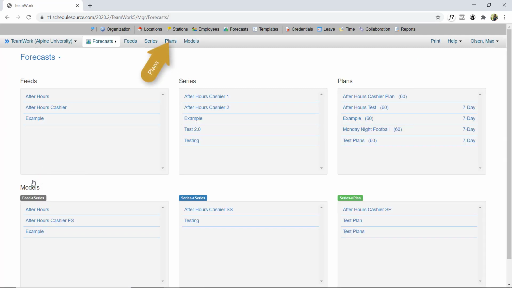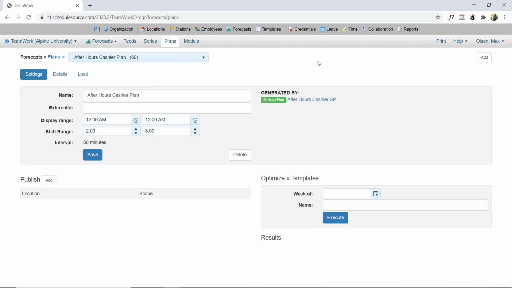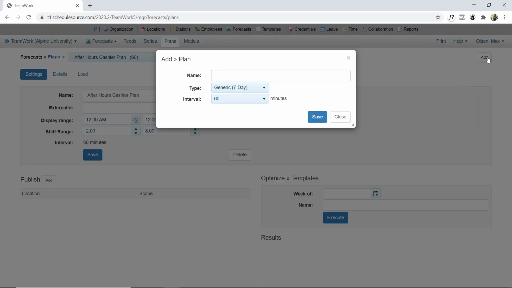Once you arrive at your forecast main page, choose Plans in your new top menu bar. You will arrive at whatever plan you were last working on. To create a new plan, click Add in the upper right-hand corner. Now give your new plan a name. I'm going to call this After Hours Test.